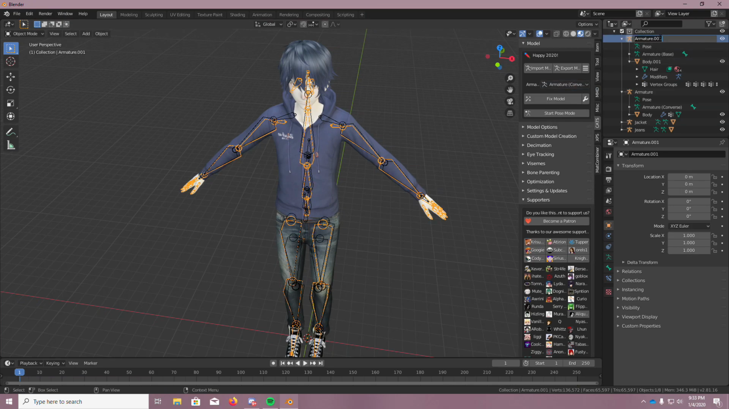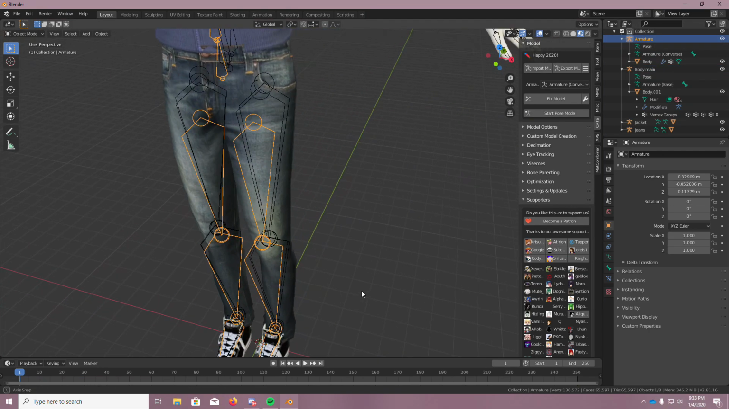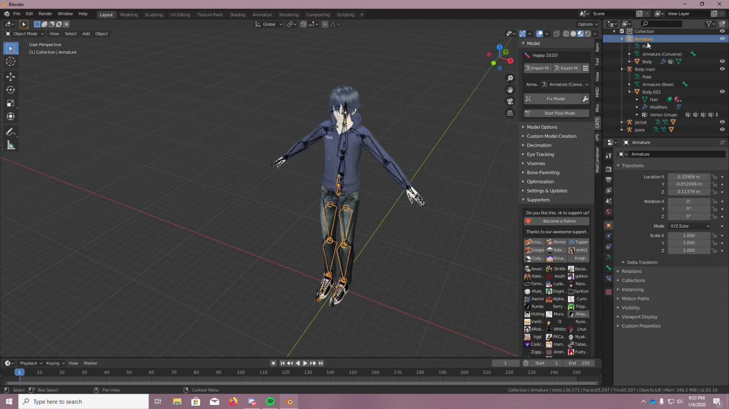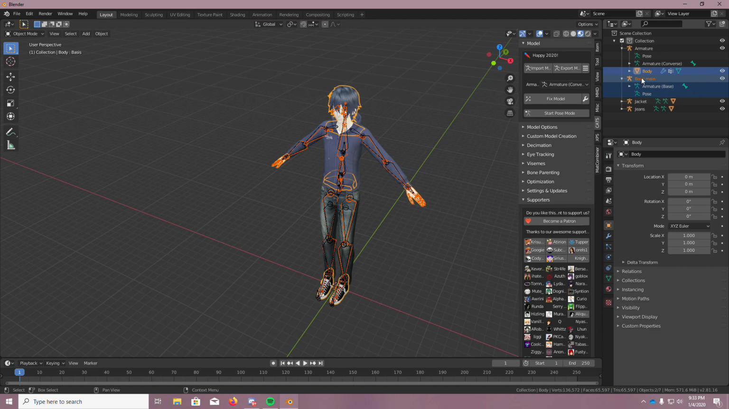So now what we gotta do, okay, what's our main body? So the base, right? So we're gonna call this body main. So we're gonna go ahead and merge one by one. So this is our shoes. We're gonna go ahead and merge the skin first. Remember, this is very important. We're gonna merge the skin, join. And then we're gonna join the armature.